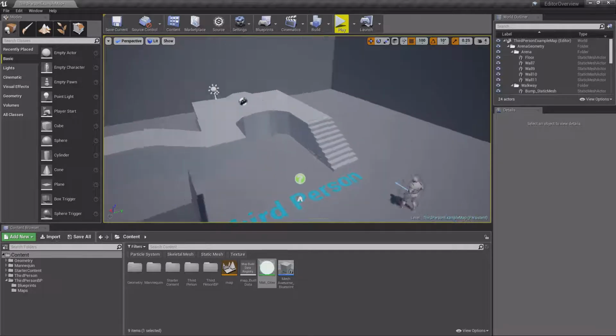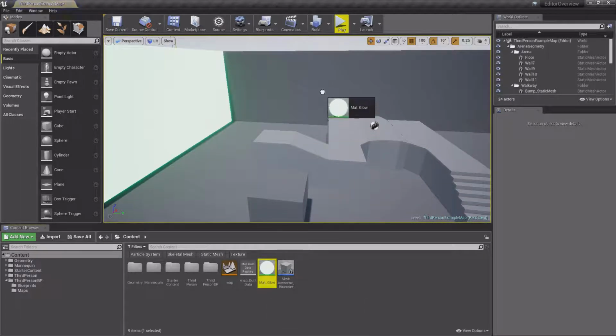Let me go back to this view. I'm going to grab this material and make my walls glow.